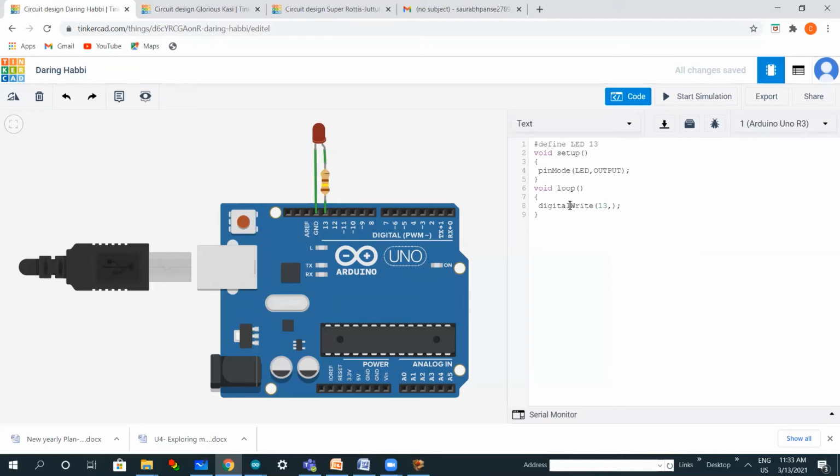So what will we write? As it is digital, you will get the output in only two ways. Either it will be on or off. Either it will be true or false. Either it will be high or low. So we have to glow this LED for some period of time. That means we have to turn on this LED.